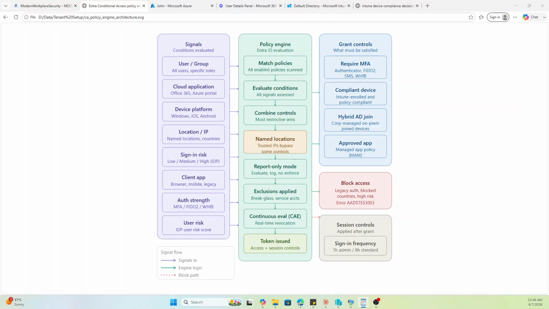So that's how conditional access policy works, on signals. It evaluates the conditions: who is the user, which application, which device platform, and location and IP, whether the user is coming from a trusted location or not, then sign-in risk, the client app, authentication strength, and the user risk.